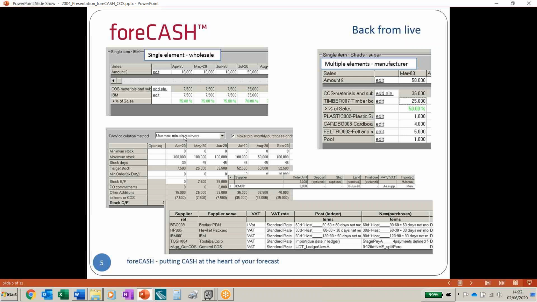We've looked at using the maximum min days driver to control the level of stock, the stock days, etc. Another feature within that is this little check button at the top here, where you can specify that you may make purchases in multiples or a certain level of multiples of value. So if you're always buying by container load, you can ensure that if a container typically holds £10,000 worth of stock, that you always buy in multiples of £10,000.